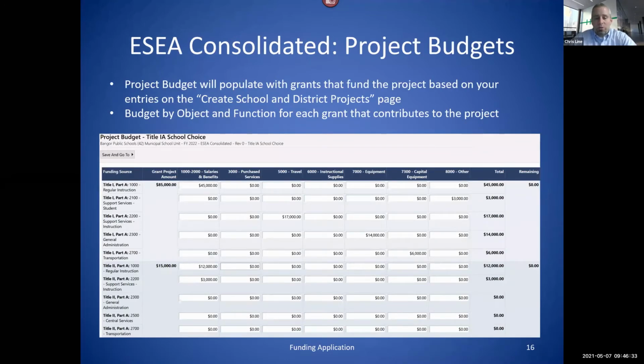So the project budgets: once you've created a project, the project budget will populate with the grants that fund that project, based on the money you allocated to it in the create school and district projects page. For each of those projects, you budget by object and function for each of the grants that contribute to the project. In this case, they put $85,000 of Title I money into it and $15,000 of Title IIA money into it for this Title IA school choice project.